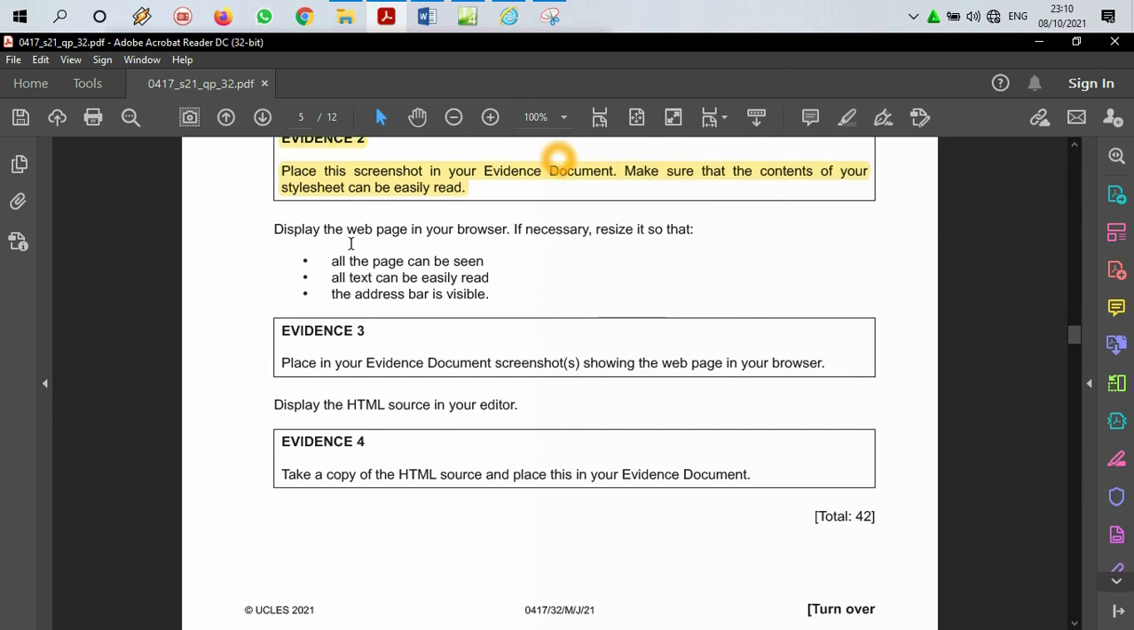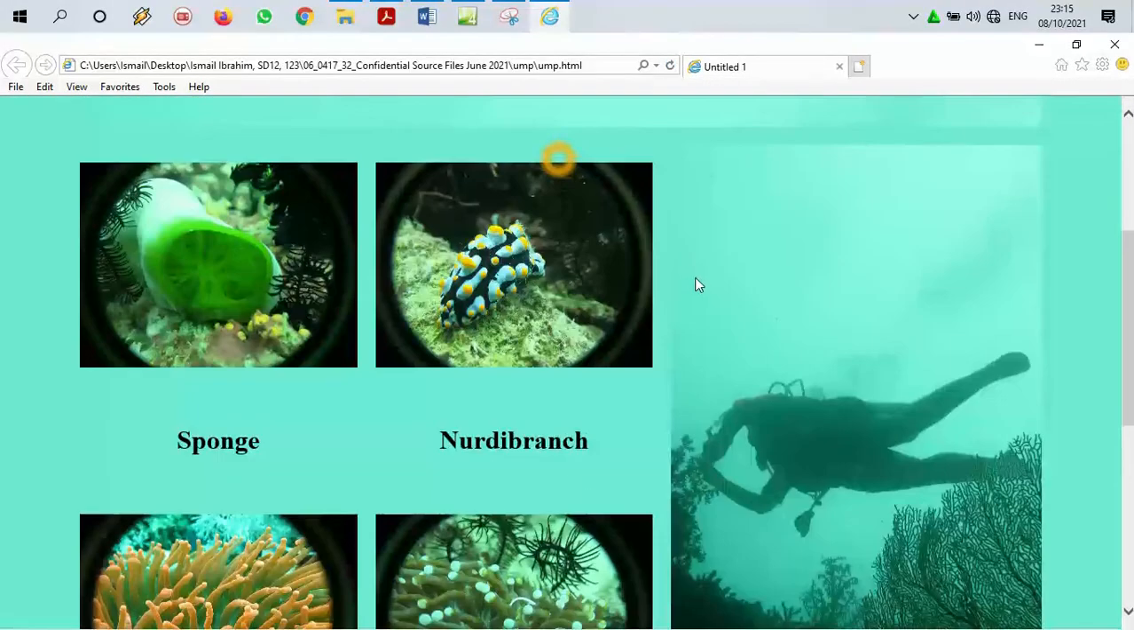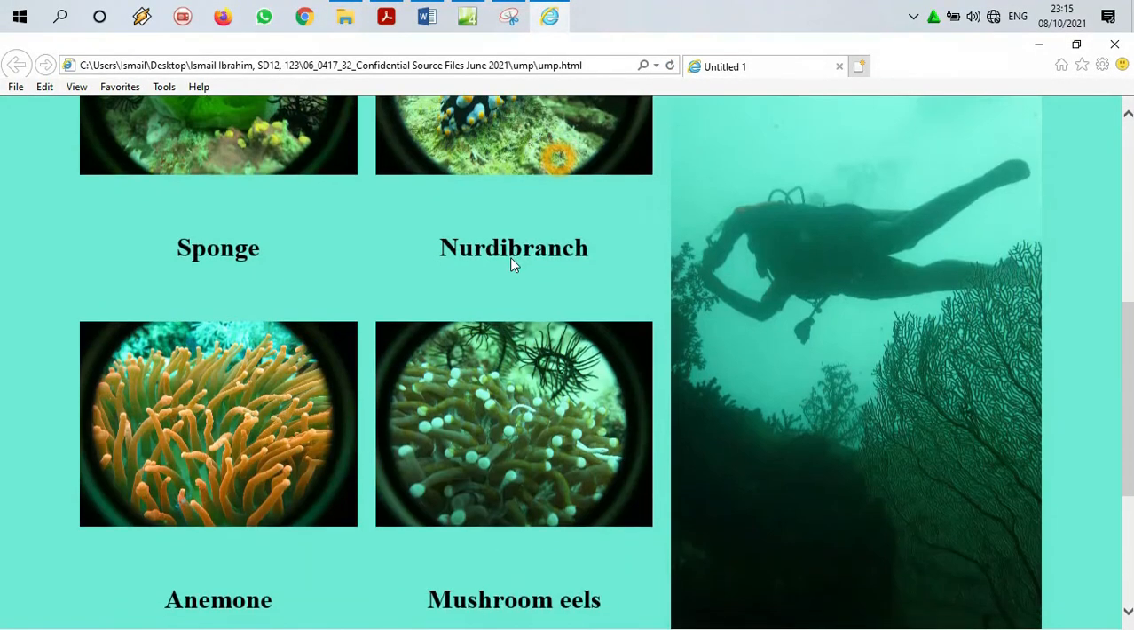Alright, display the web page in your browser. If necessary, resize so that all pages can be seen, all text can be easily read, and the address bar is visible. Place in your evidence document a screenshot showing the web page in your browser. Go here and refresh. Now all is adjusted, absolutely fine.